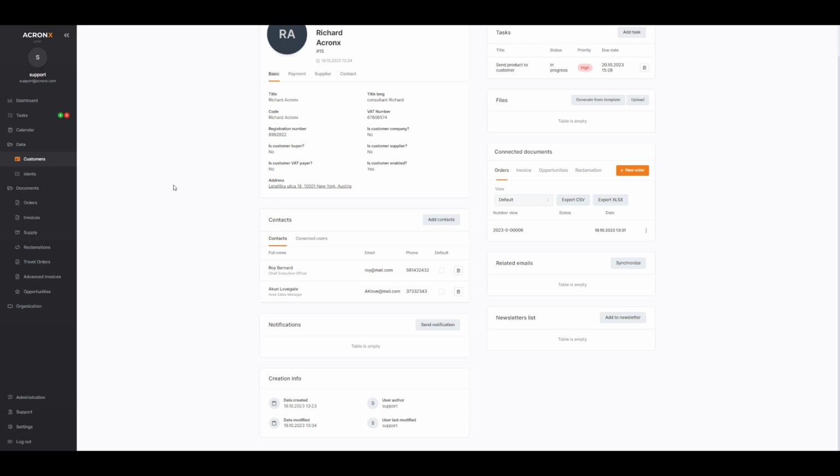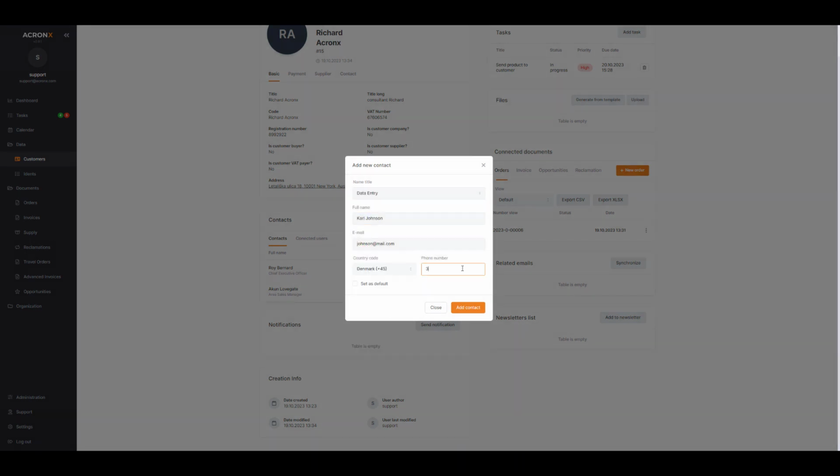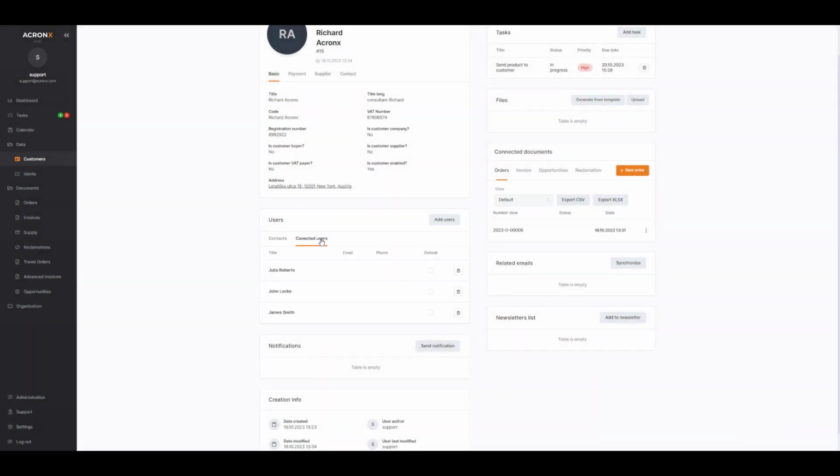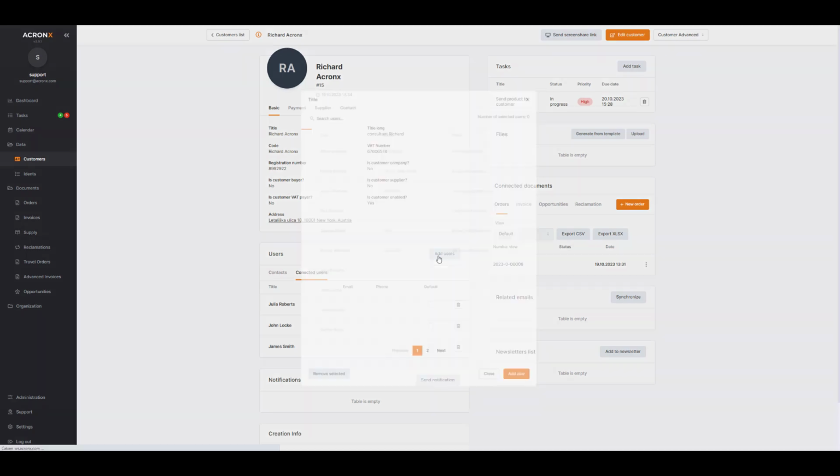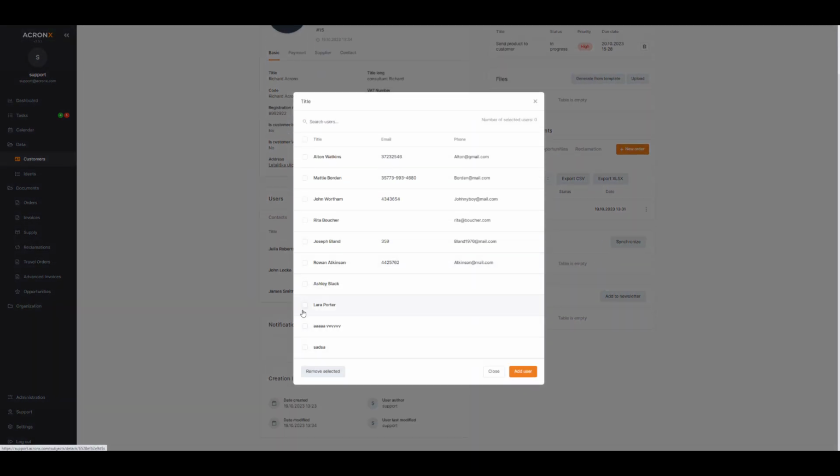The Contacts and Connected Users widget has a list of contact information that is available for inspection and editing. To add a new contact, click Add Contact, fill in the information and click Add Contact. On the Connected Users list are CRM users. By clicking on them, you are taken to their profiles. You can connect users by clicking Add Users.